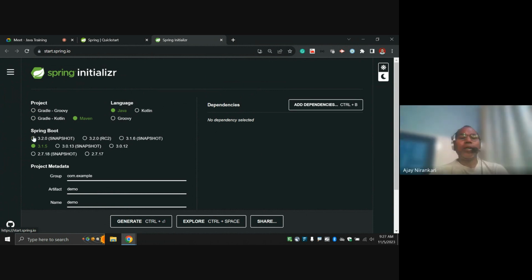Next thing, the Spring Boot version. Which Spring Boot version? Notice the Spring community is continuously working on the framework to support current challenges and current technology. Notice we are using Java 21, so this Spring Initializr also supports our Spring framework working on Java 21, right? They are continuously working.